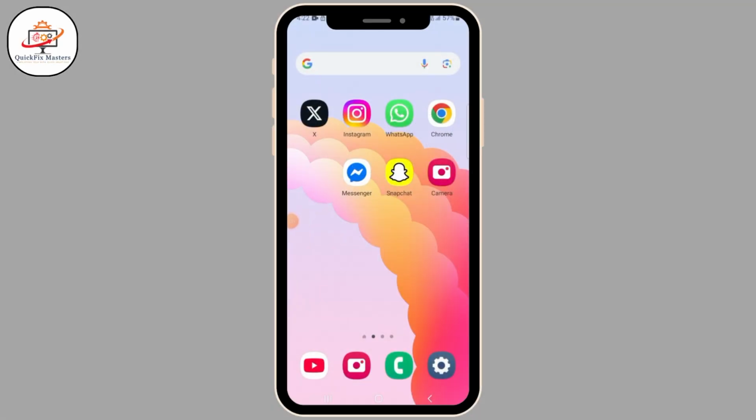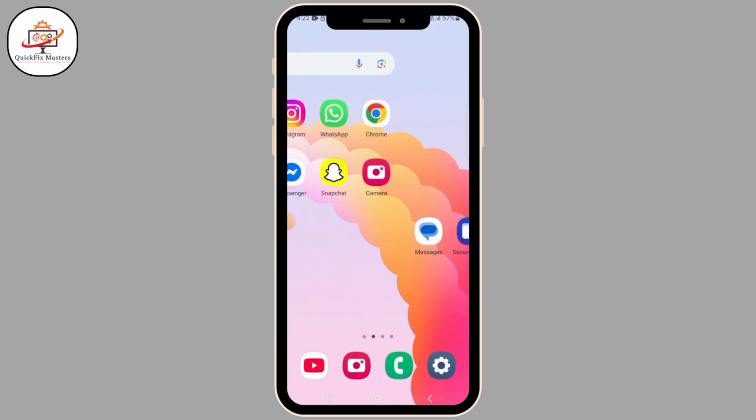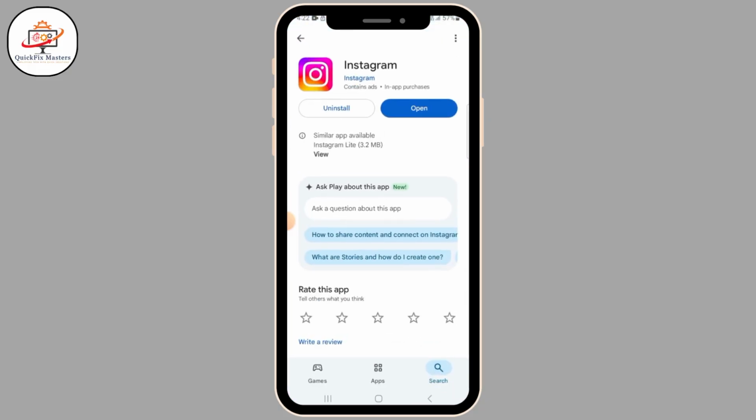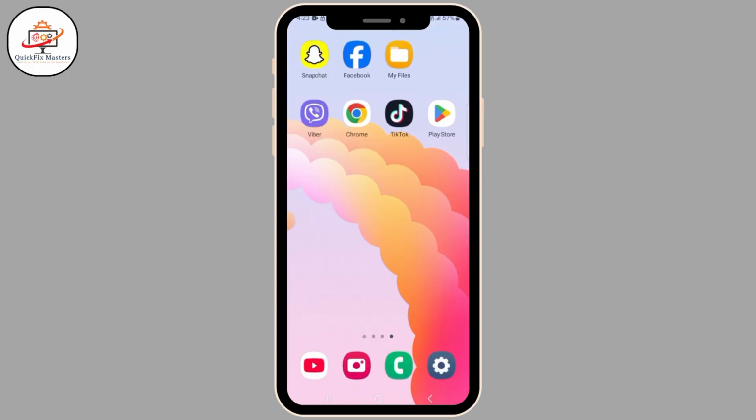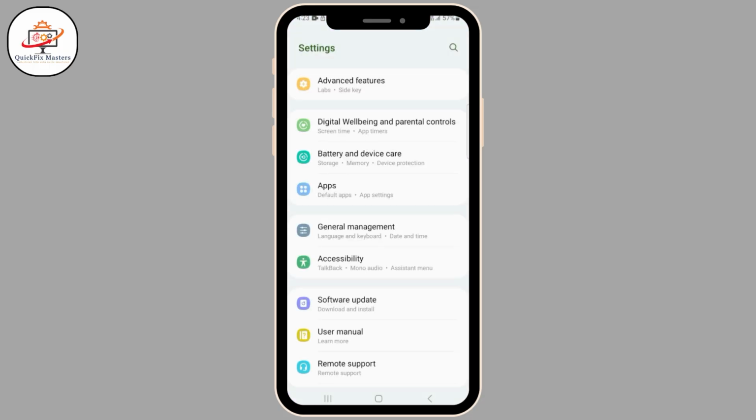How to fix "this page is unavailable right now" on Instagram. The first thing you want to do is open Play Store on your device. Now search Instagram. Here, if you find the update option, tap on that and update the app to the latest version.